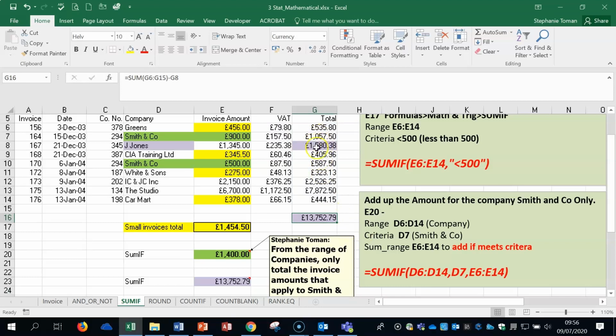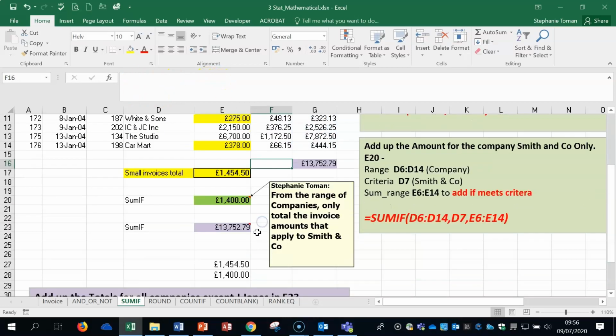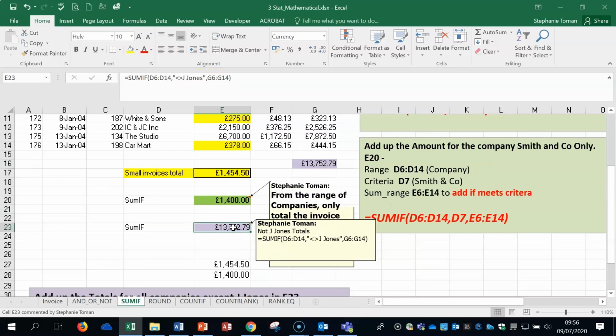And what I've done here is I've just added it up just to see what it would add up without that. So I've done a basic sum minus a G8. So if you had a vast amount of data, this is a really good way of doing it quickly. Let's delete that.